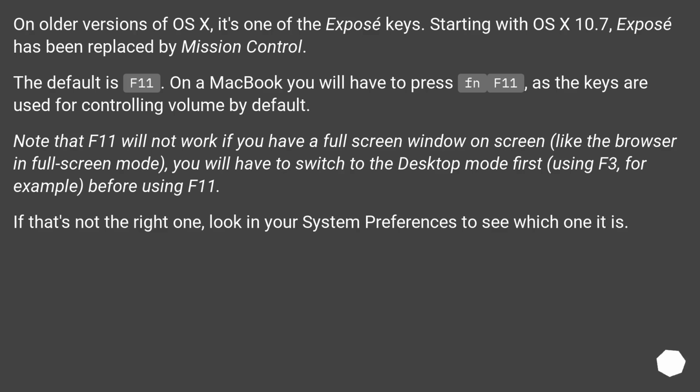Note that F11 will not work if you have a full screen window on screen, like the browser in full screen mode. You will have to switch to the desktop mode first, using F3, for example, before using F11. If that's not the right one, look in your system preferences to see which one it is.